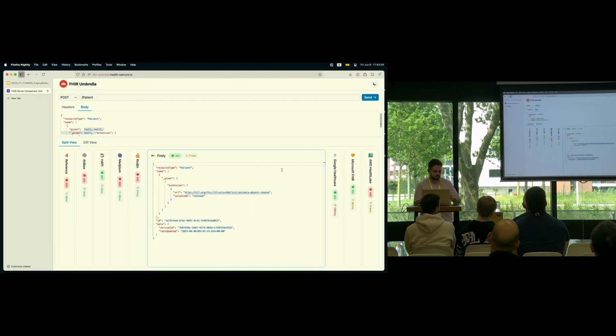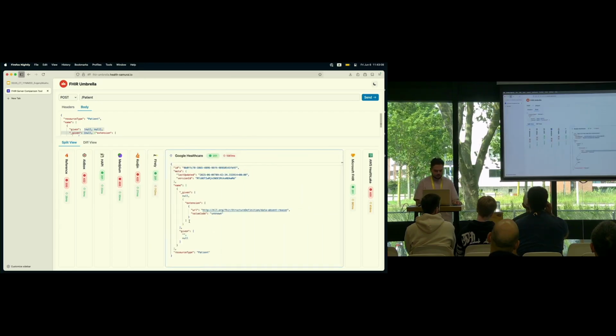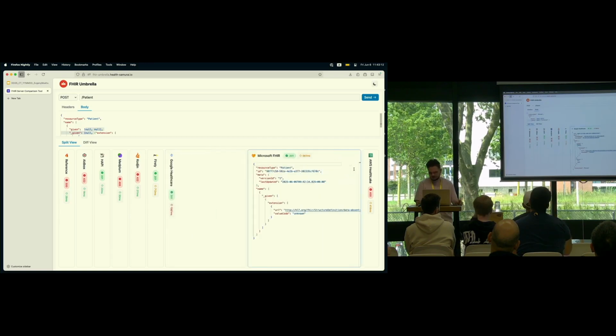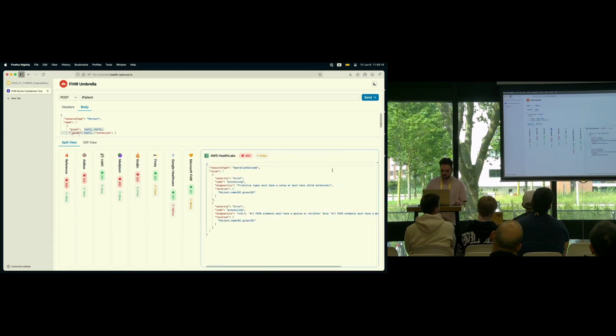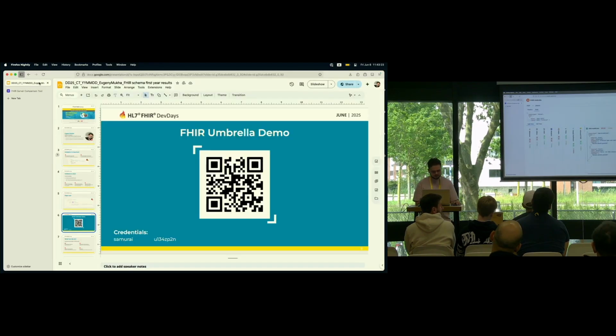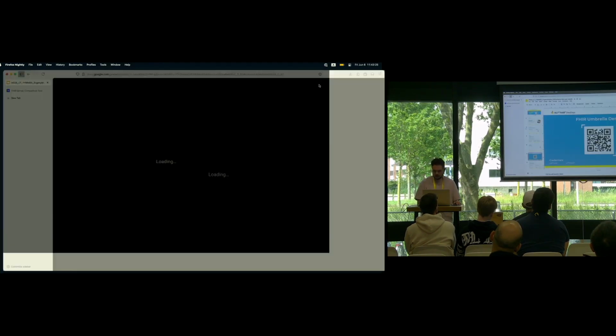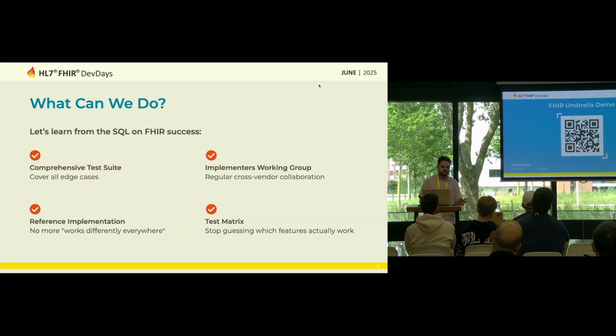Firely just stored this null value. Google server, oh, they actually added some empty string and preserved these nulls. OK, that's fine. Same in Microsoft FHIR, they just silently trimmed nulls. And AWS, yeah, complains about L1. So that's the actual current state of validation.